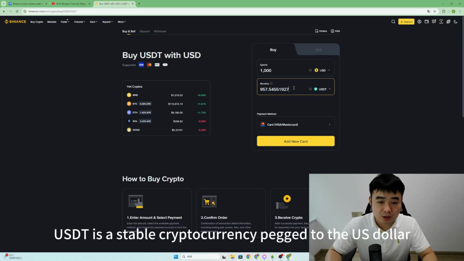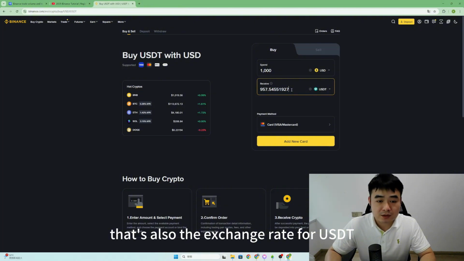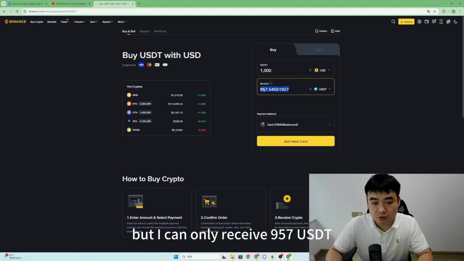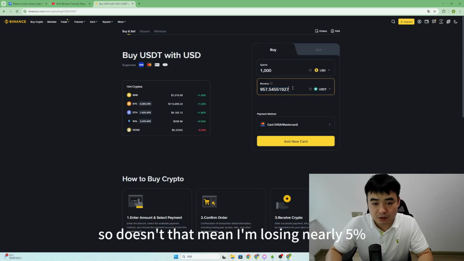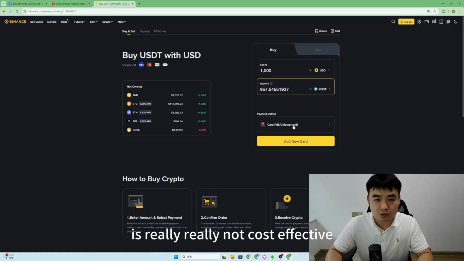USDT is a stable cryptocurrency pegged to the US dollar. Whatever the exchange rate of the US dollar is today, that's also the exchange rate for USDT, so it's worth just as much as the US dollar. For example, here I entered a fund amount of 1,000 US dollars, but I can only receive 957 USDT. So doesn't that mean I'm losing nearly 5%? That's why this kind of credit card purchase method is really not cost effective.